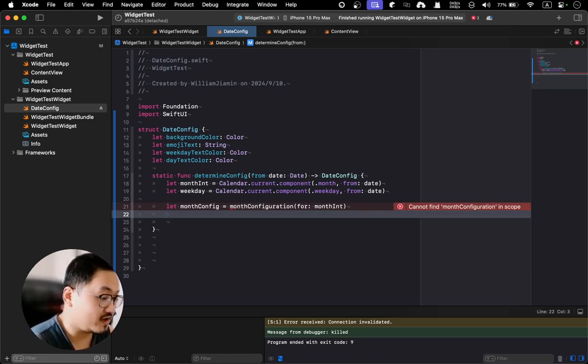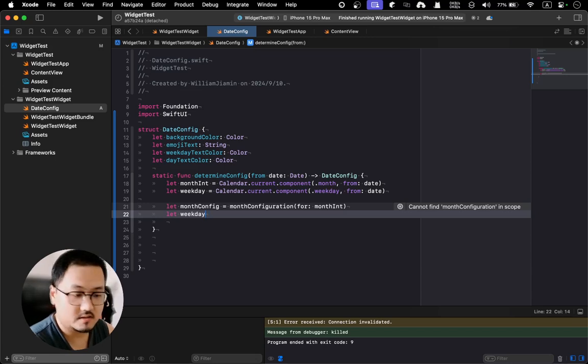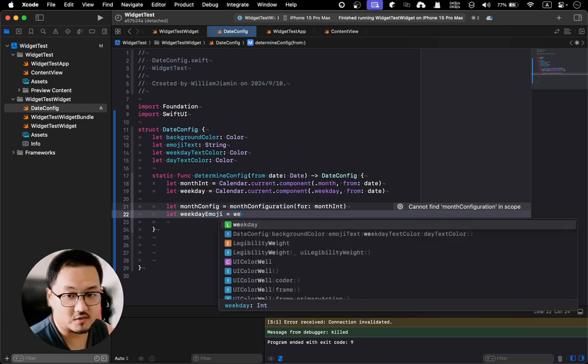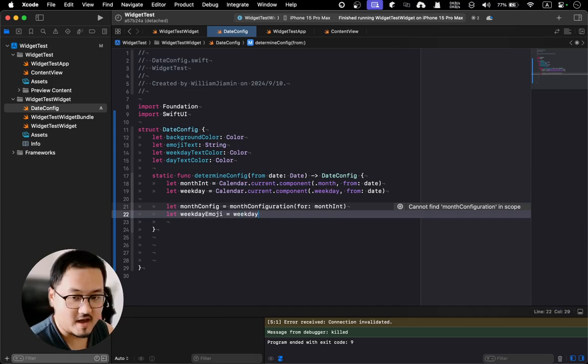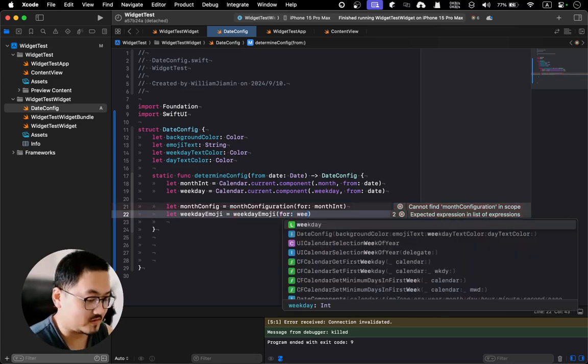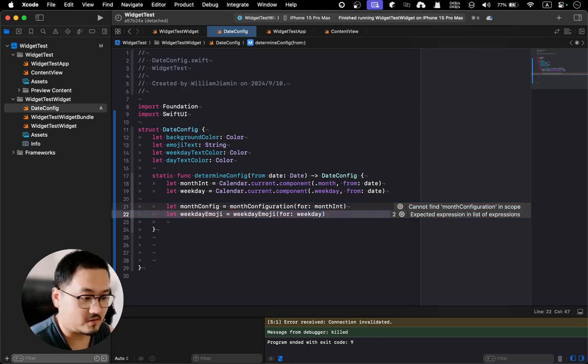Right now, it can't find the month configuration in scope. That's totally okay, because I haven't written that yet. And let our weekday emoji, let me capitalize emoji, that will be our weekday emoji. Right now it does not have that weekday emoji yet, so it can't find it in the scope. That's intended because I haven't written that yet. So from that weekday, you can say weekday in something like that. Right now I think weekday will be fine.